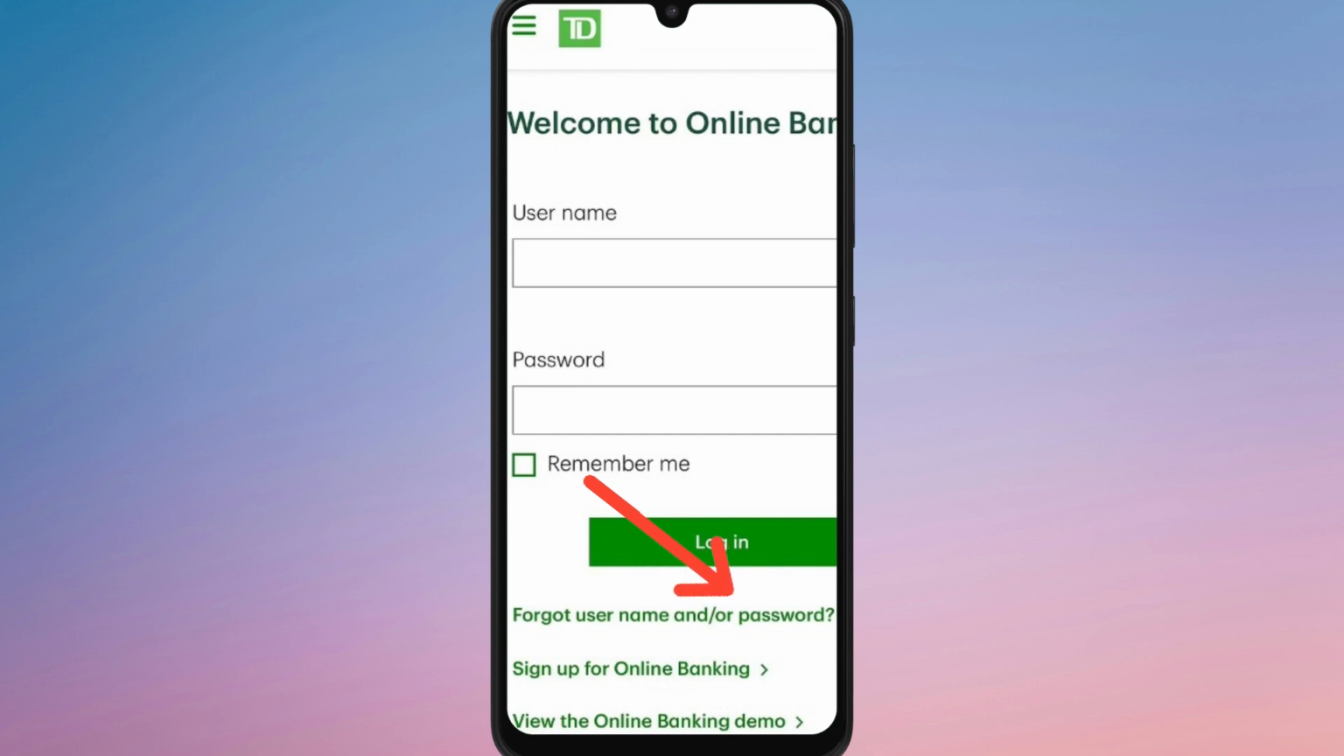You will be asked to verify your account details by entering your username and other required information, such as your registered email address or account number. After entering the details, tap Next. A password reset link will then be sent to your registered email.